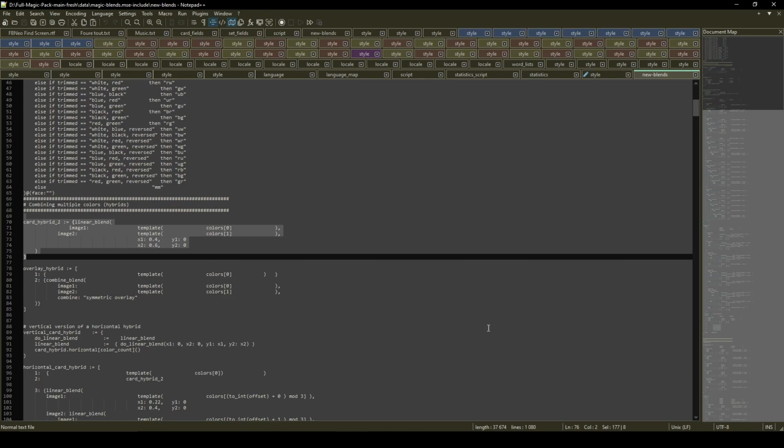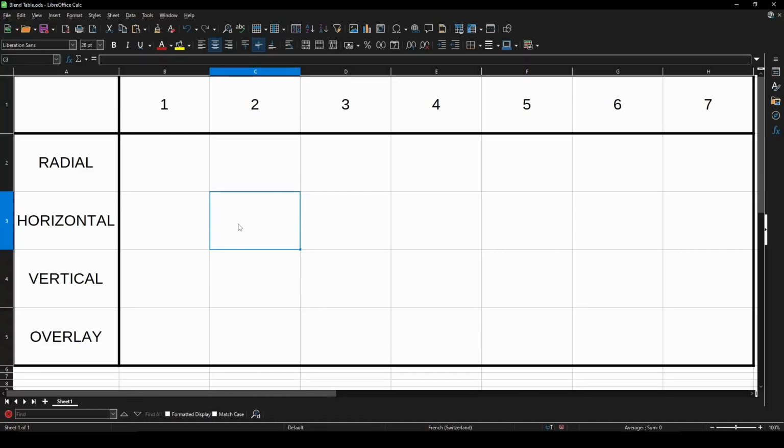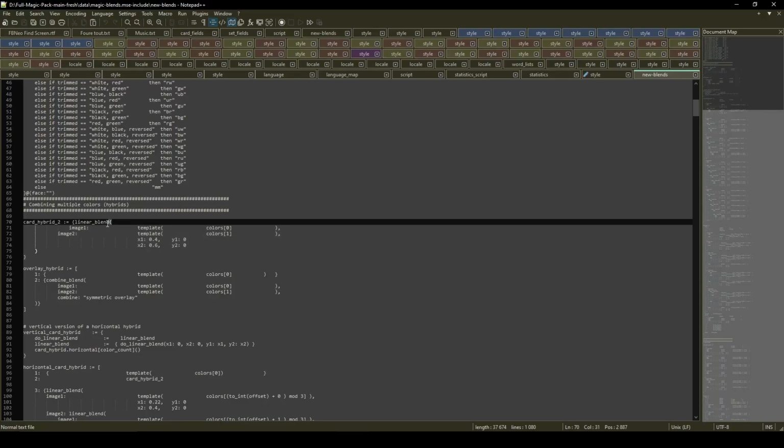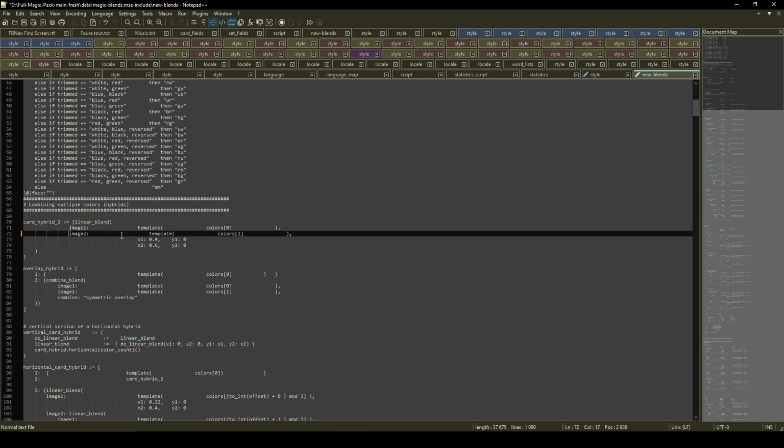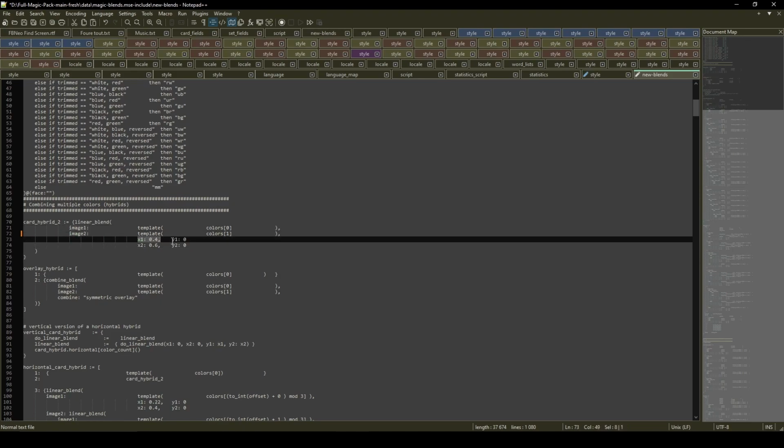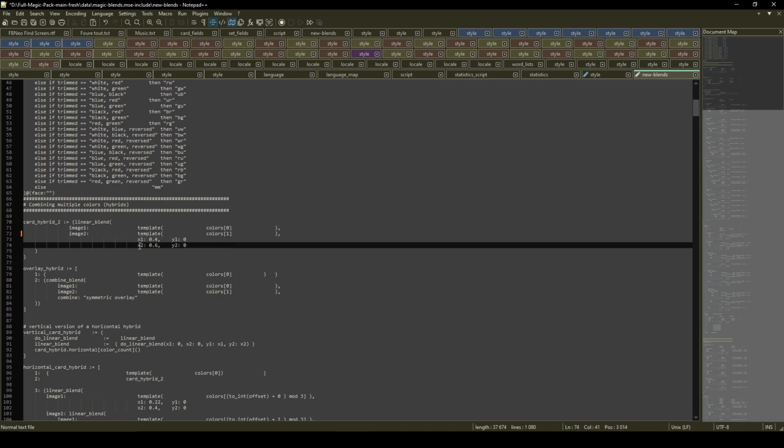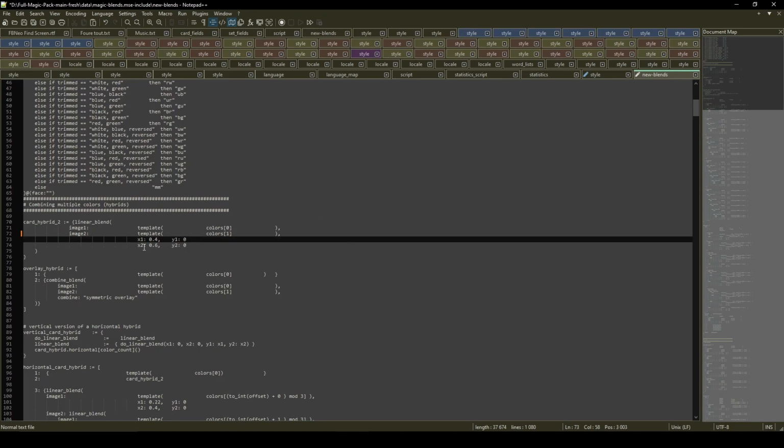So this thing corresponds to this square here, horizontal, two colors. How does it work? It creates a linear blend. Linear blends are the simplest kinds of blends. They require two images, image 1 and image 2, and then they require 2 points on the image from which a gradient will be formed.